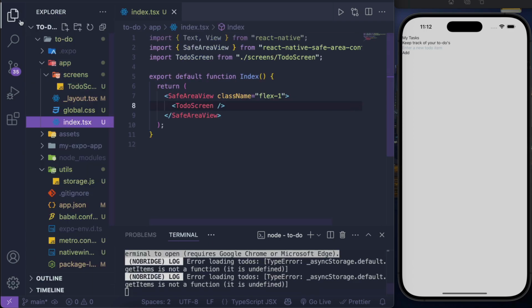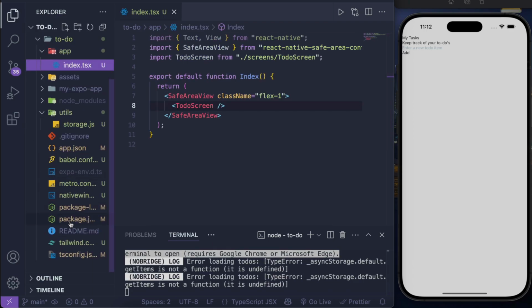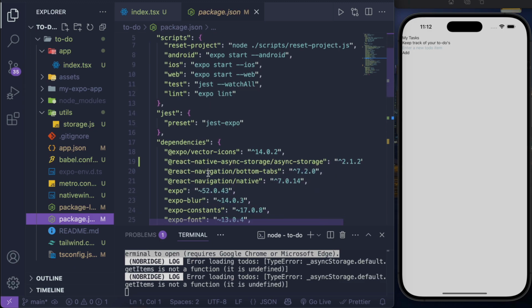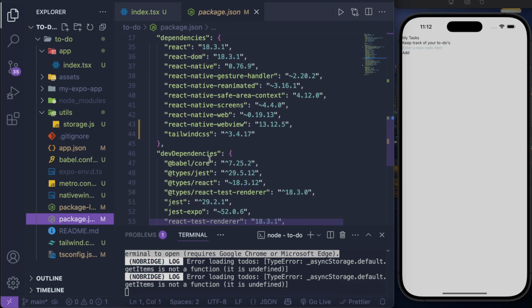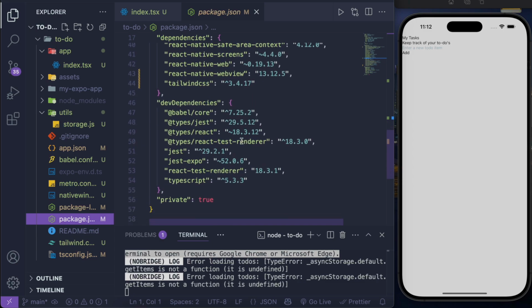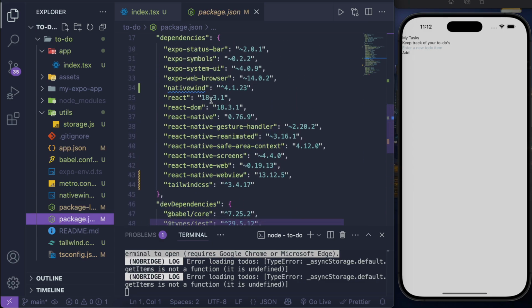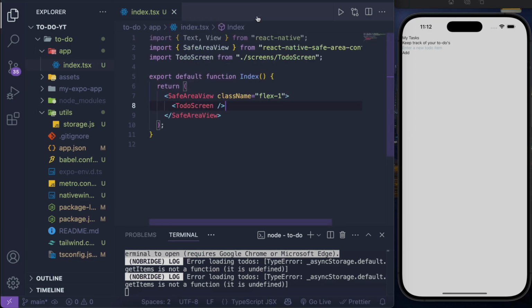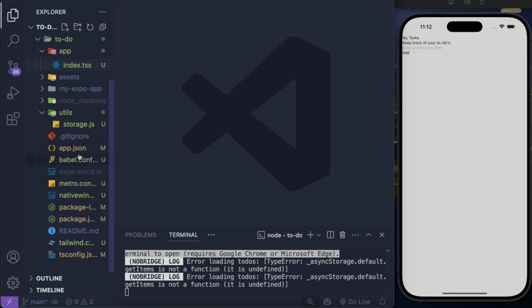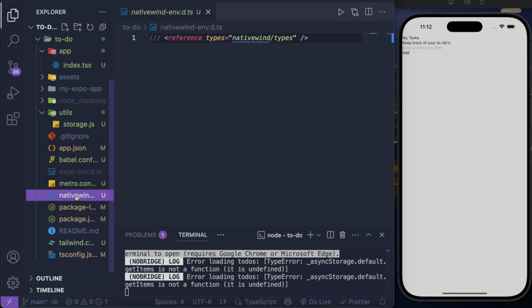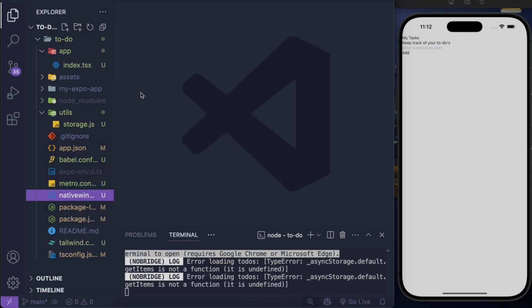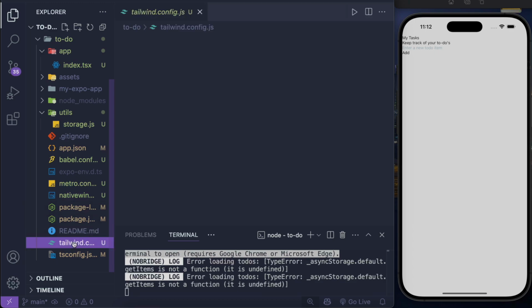TSX. Okay, let's see something really quickly. What package do we have? Yeah, we have native, Tailwind CSS. We do have NativeWind. Okay, so it did install. So let's see, what is the problem with our Tailwind.